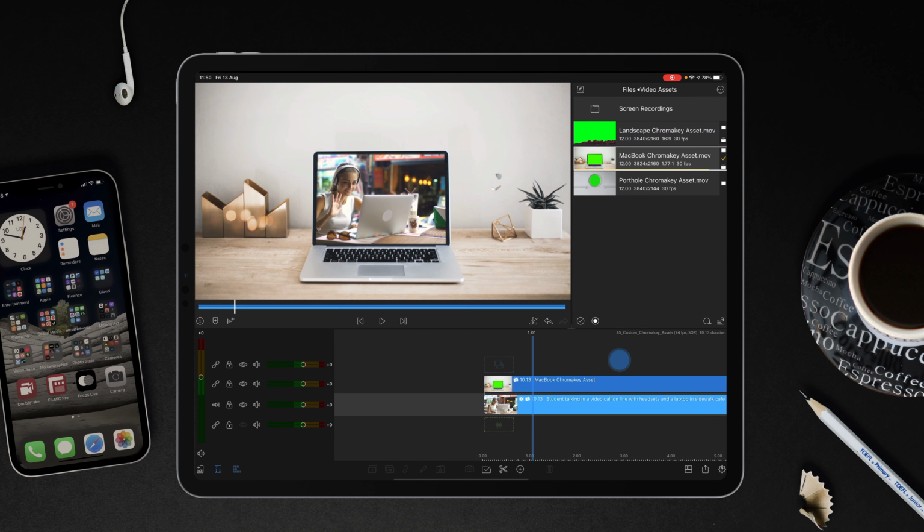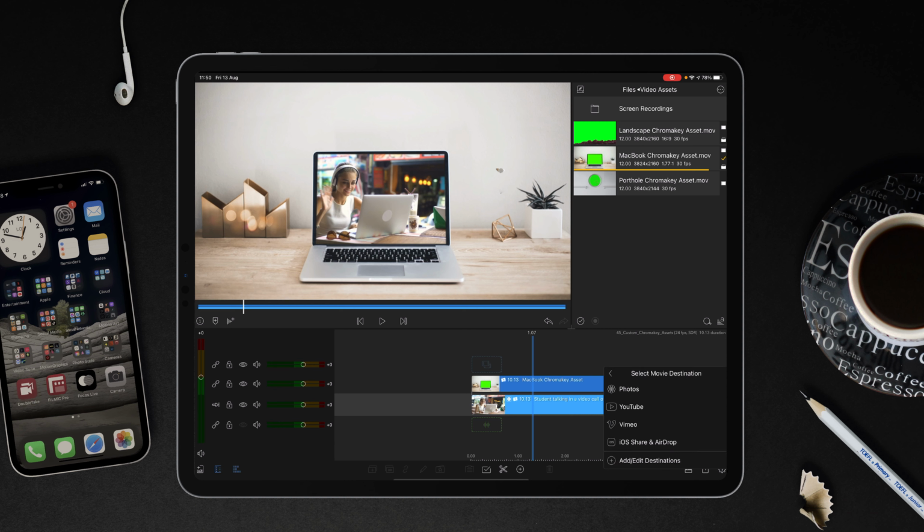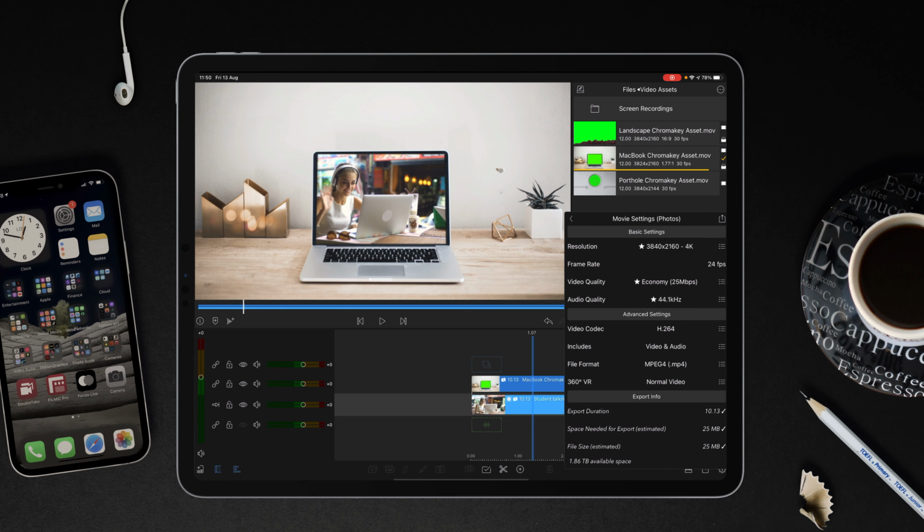And we go back. Now at this point, what we probably want to do is export this out and then bring it back in. I'll show you why in a second. So if we just go 4K, standard 50 megabits per second, tap that.